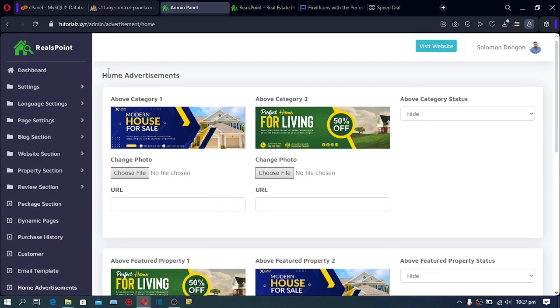So it's very, very simple to build your own real estate property listing website, just like I just showed you in this full tutorial. Very, very simple and clean. I hope you liked it.